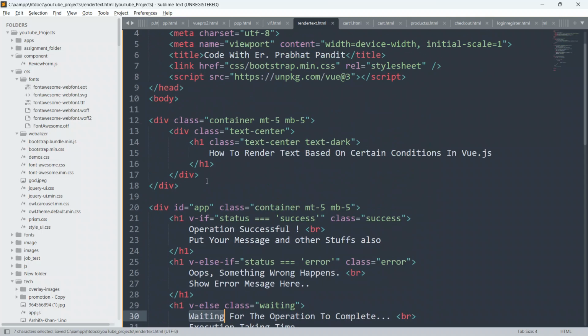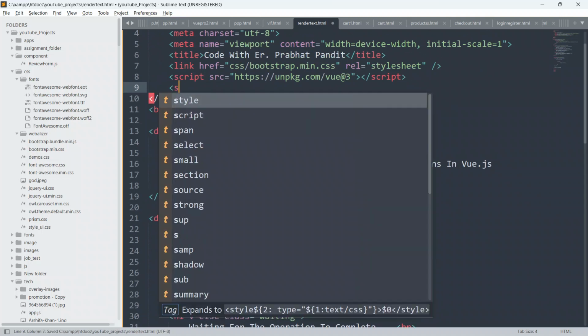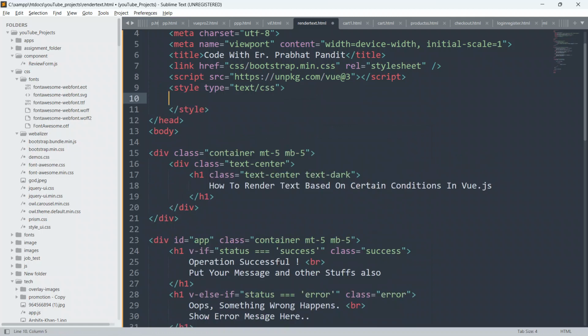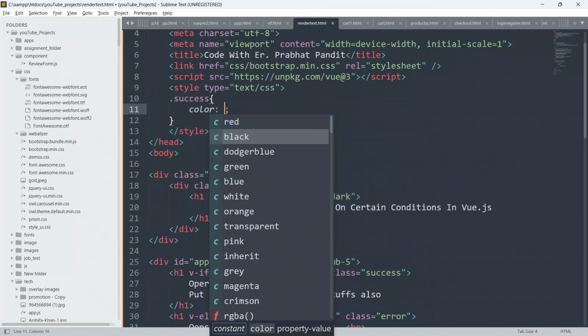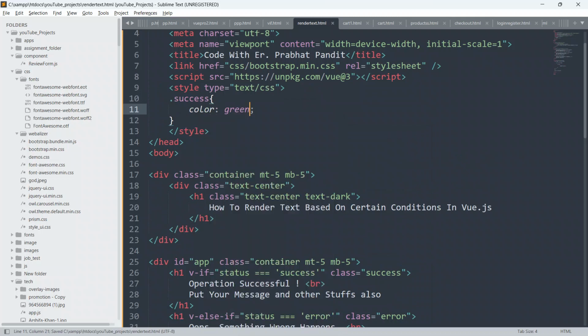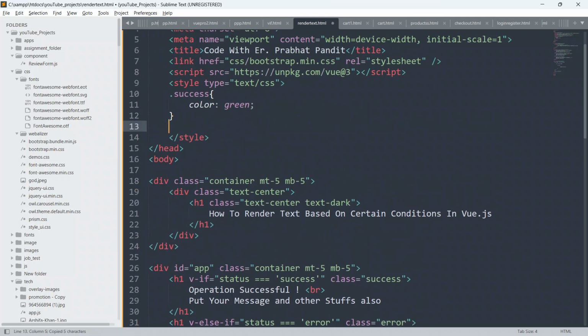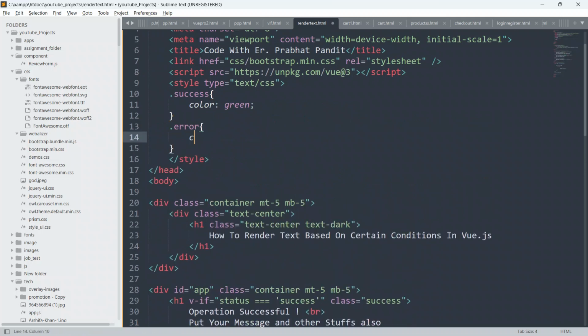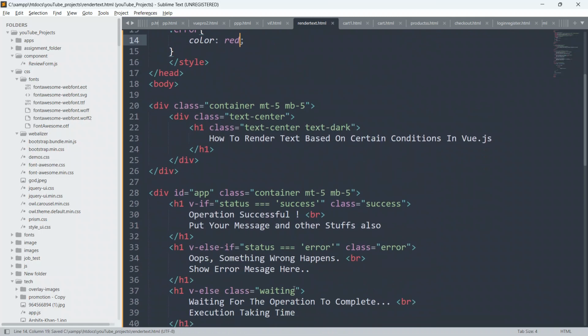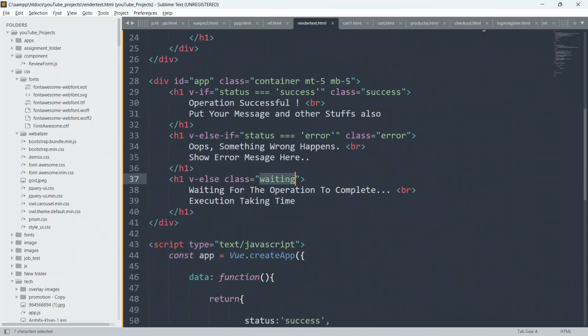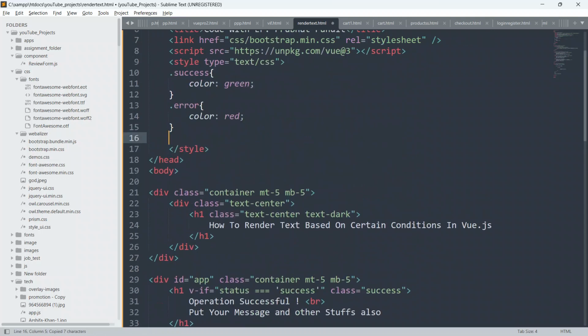So guys, now quickly I will create the style sheet also, just to style our text. Nothing else guys, it will take only a few minutes. Just paste here, and I'll say color equal to green. Then copy this error message class, paste it here, and give the color. I'll give the color as red. Then copy this waiting class from here and paste it here.